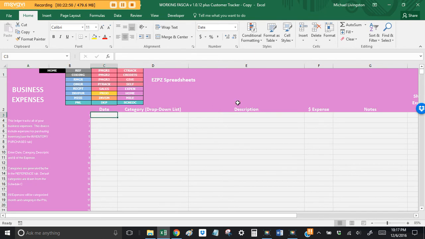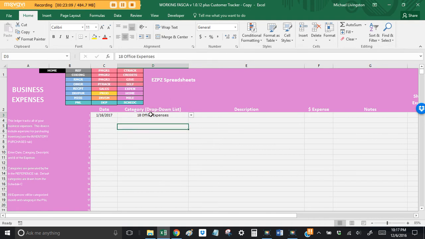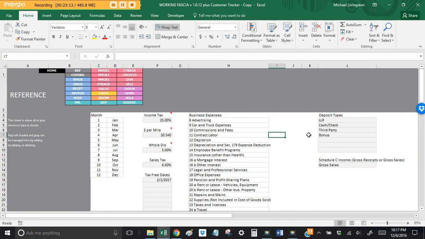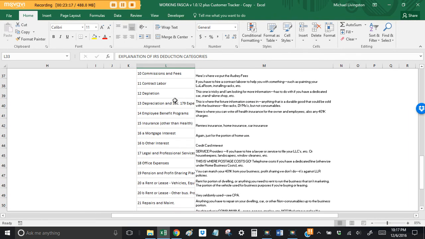We'll go ahead and add some shipping. Let's say we belong to stamps.com, and so we need to commissions and fees. I think it's office expenses. Not quite sure where that goes. So go to reference tab, and down here an explanation of the different categories.